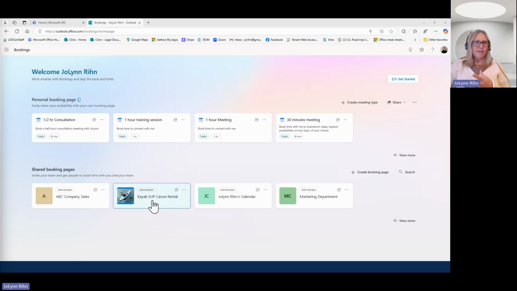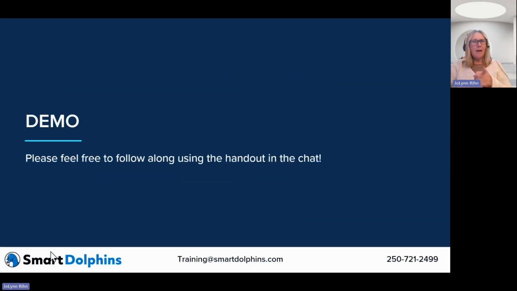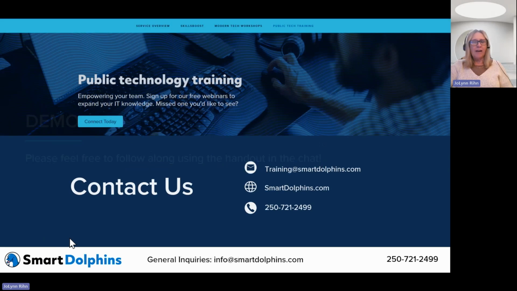I only have one true active, which is this kayak canoe rental one. The others are not active. These are just things that I've done during training. But I definitely use my personal bookings page all the time. And Matthew, I know that you have actually used my personal bookings page. So if we come back and talk to you here, what did you think about how easy was it for you to book time with me?